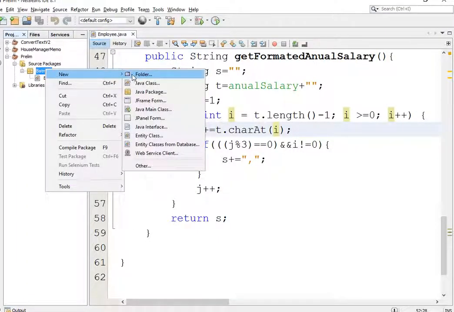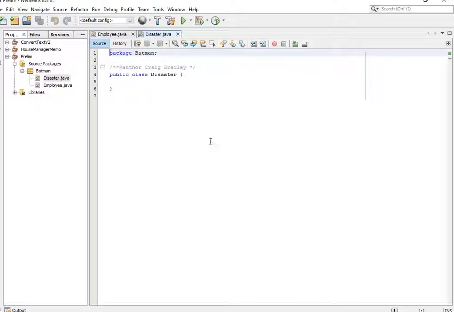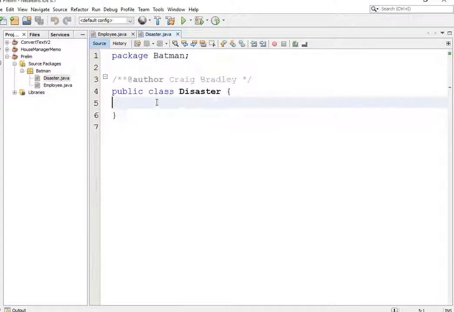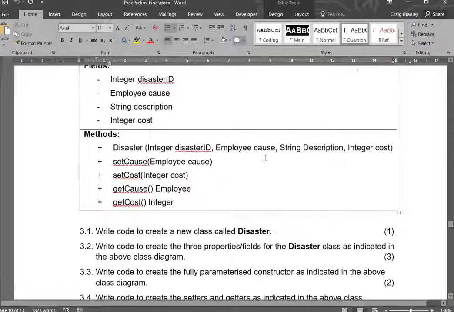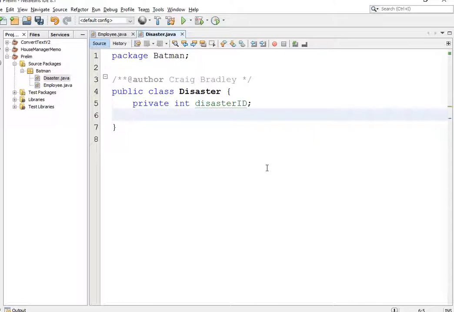So right click, new Java class. How much time do I have left? 10 minutes. Disaster. Okay, so we create the disaster class. We go into our disaster class, and we needed an integer disaster ID. And oops, what did I forget? ID. I would also need a private employee.